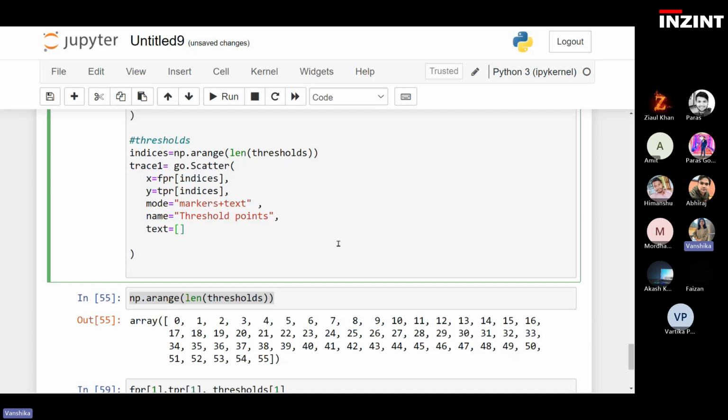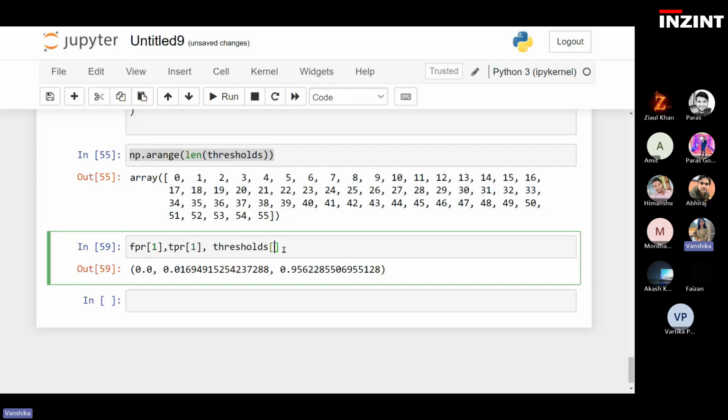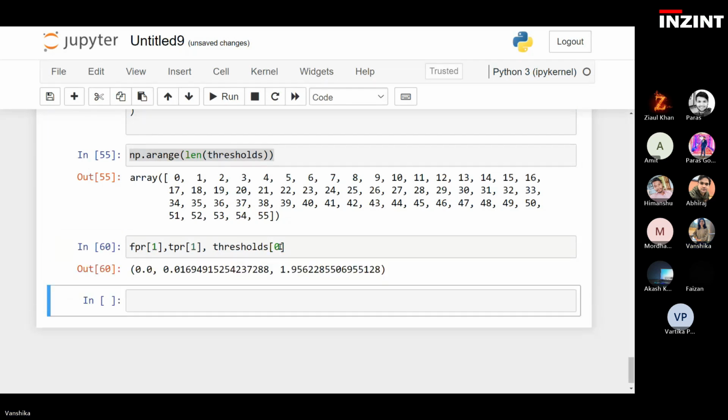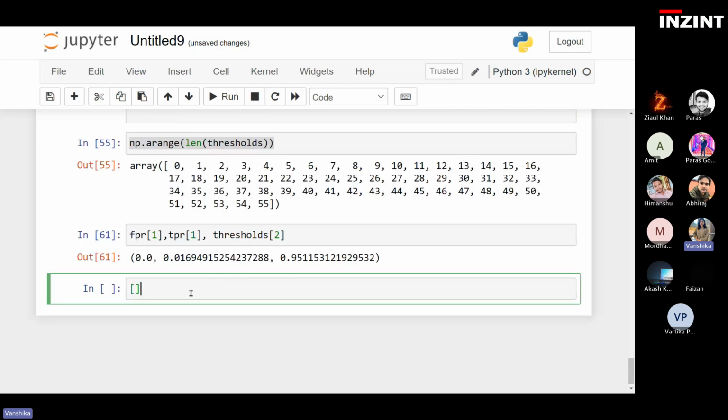Here we need to associate with each of the points the respective threshold, which is basically this for point 1 and this for point 0, this for point 2. I need to do this iteratively, and whenever we need to do something iteratively, we use a loop. Since this is a parameter, it is better that I write a list comprehension for it, and list comprehension is nothing but a for loop in one single line.